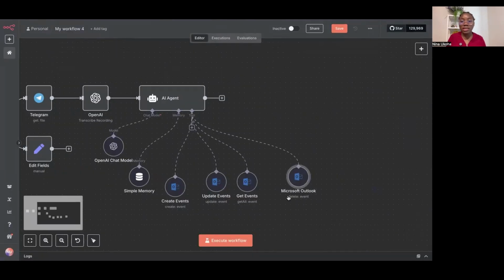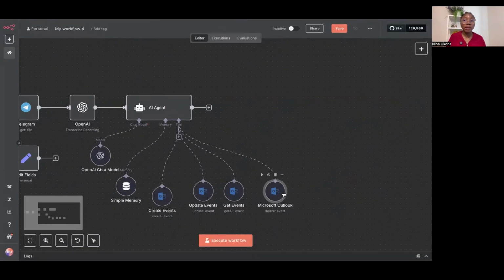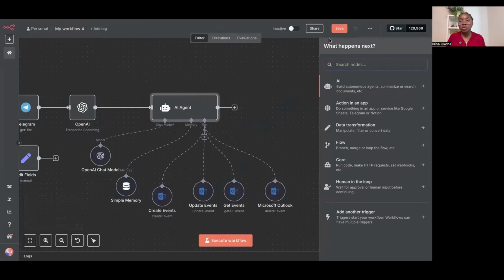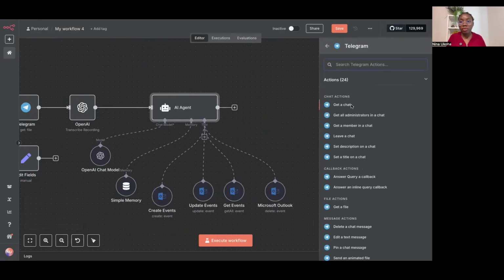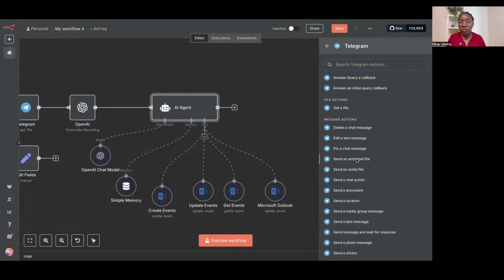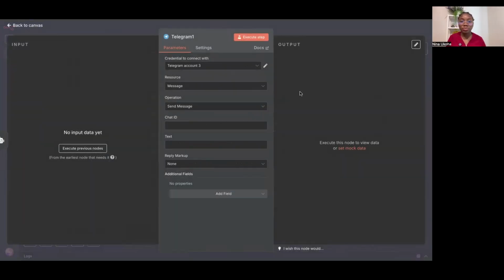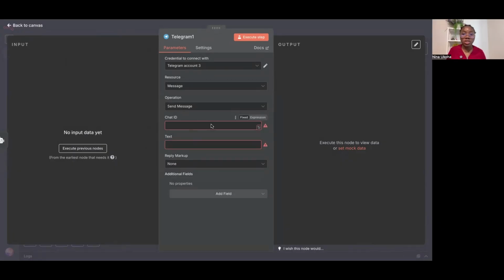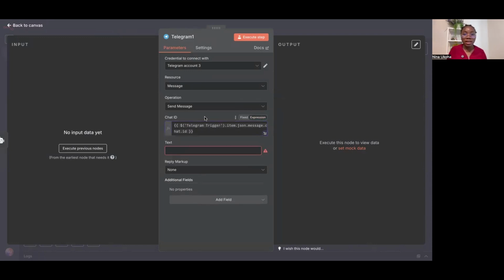And for our last final step, we want to then send a reply back to us, the user, from the AI agent. So I'm just going to click on the plus sign and I'm going to search for Telegram. And here I want to search for send a text message. Here we want to connect our Telegram credentials. We want the resource to be message, operation to be send message. Here we want the chat ID to be expression. I'm just going to paste this in. That is getting this from our Telegram trigger. So the chat ID for the particular chat that we're using to communicate with ourselves and with the AI agent.